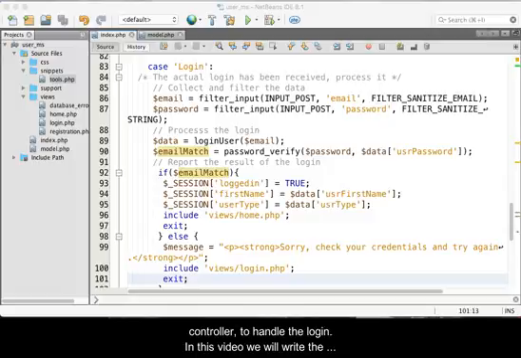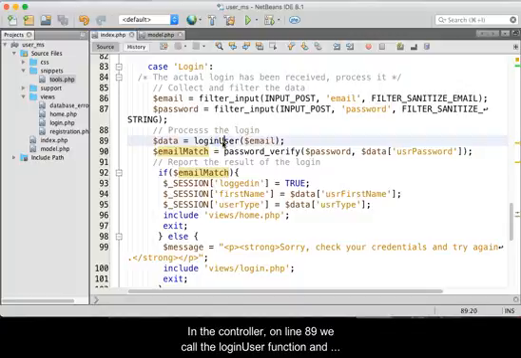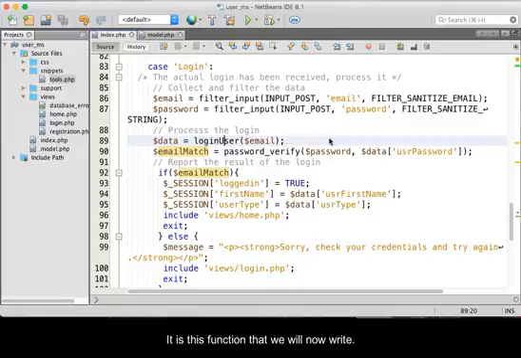In the previous video, we wrote the process in the controller to handle the login. In this video, we will write the function to make the process work and then test the login. In the controller on line 89, we call the login user function and pass the email variable into the function as a parameter. It is this function that we will now write.